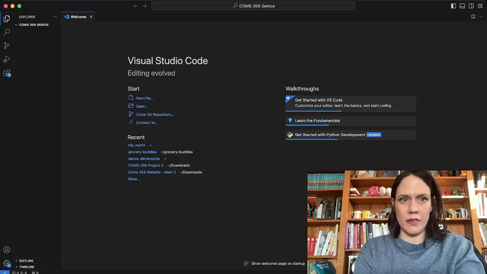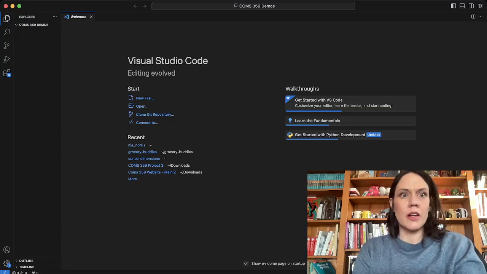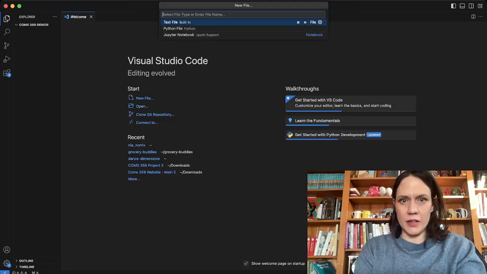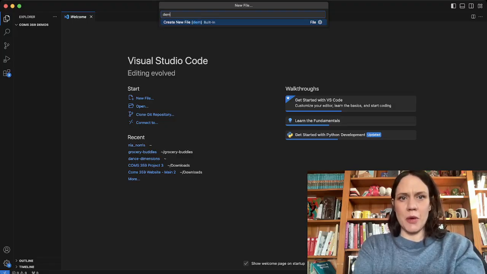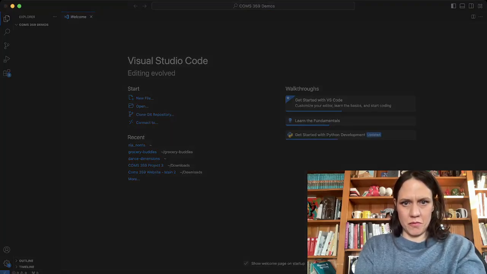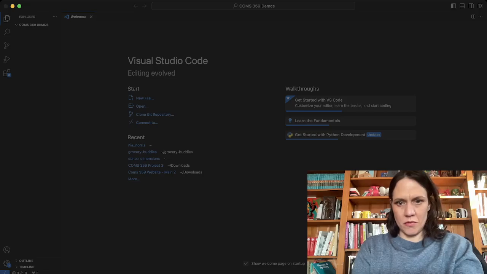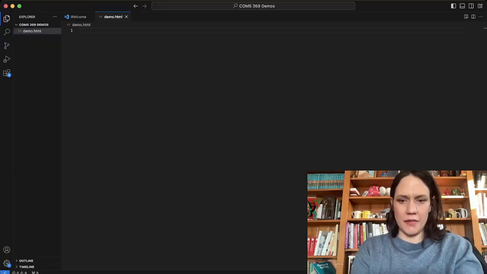You should already have Visual Studio Code installed on your computer. You're going to go to the File menu, create a new file, and then call it, we'll call it demo.html. I'm going to save that file to the hard drive of my computer. And then I'm going to start my code.